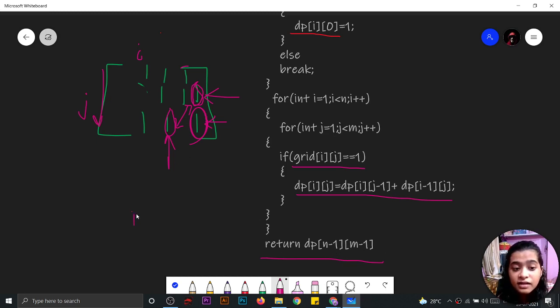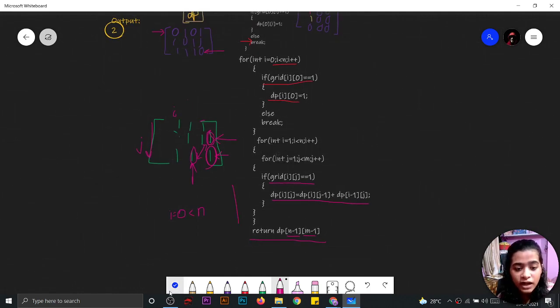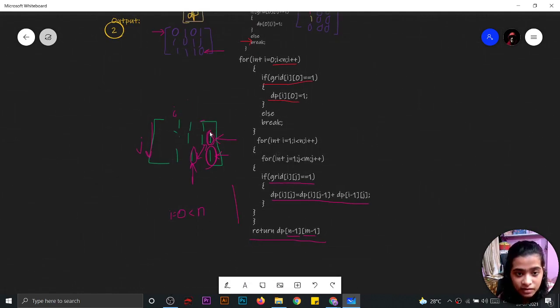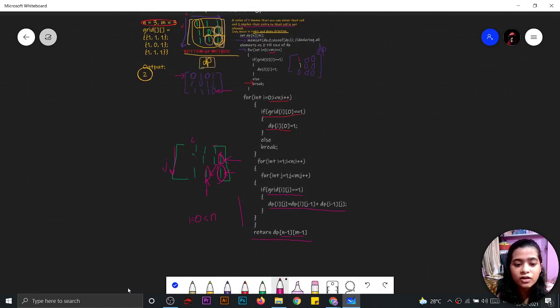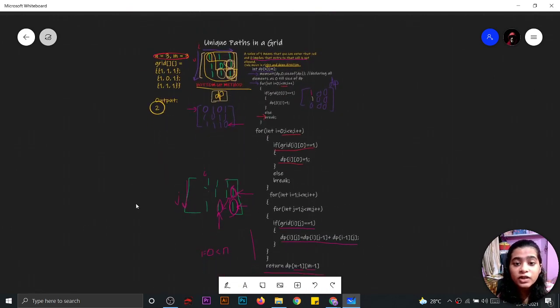As the array is starting from 0, as the index is starting from 0 till n, we will calculate it for n minus 1 and m minus 1. That is for the last element. We have to calculate how many ways we can reach the elements at these positions, and then we are adding it. And then simply we are calculating it for n minus 1, m minus 1. So this was the basic logic of finding the unique paths.